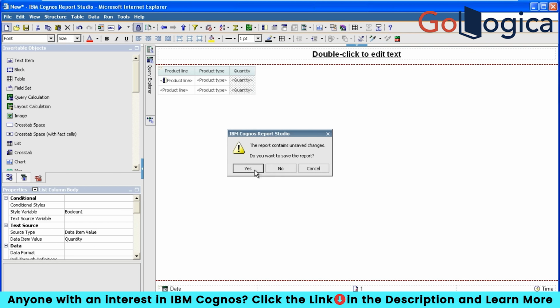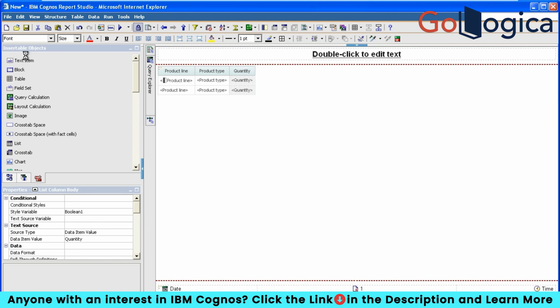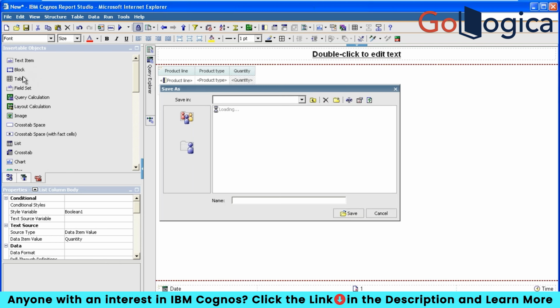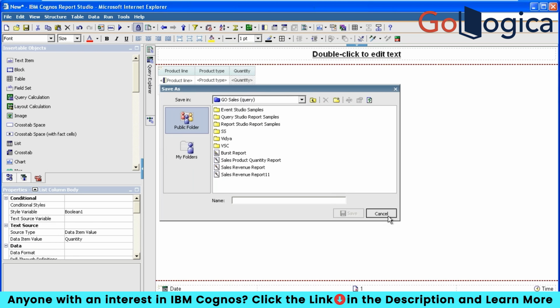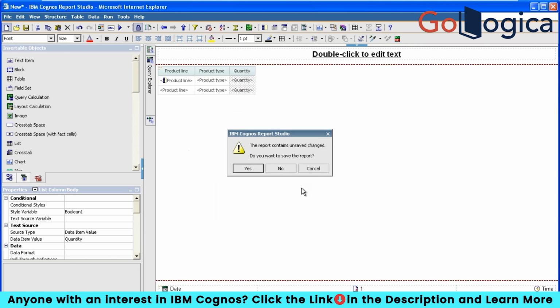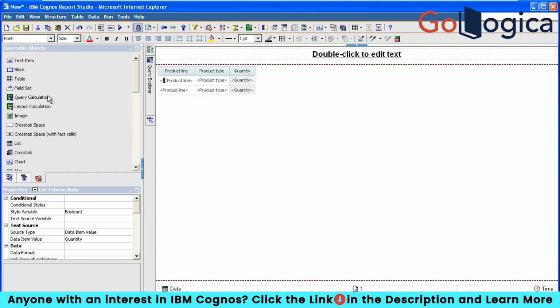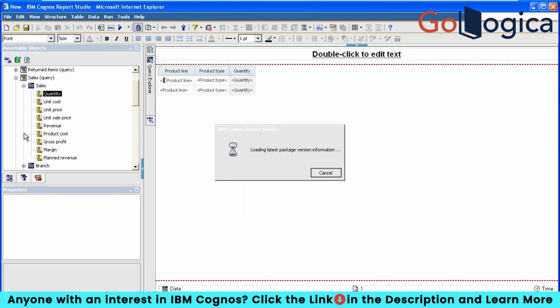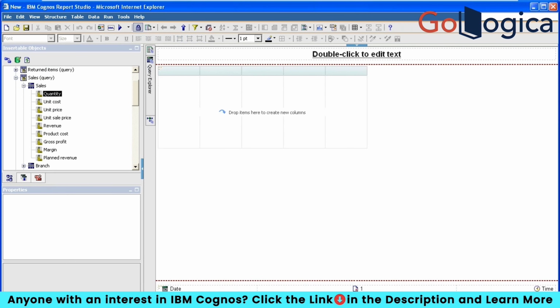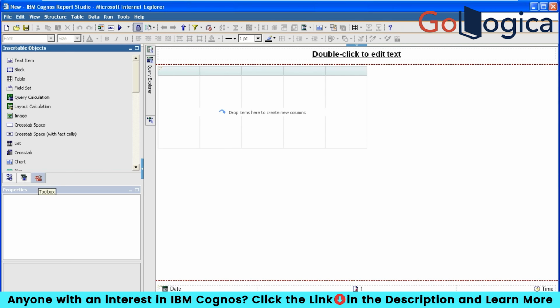Now I want to start and explain to you these toolbox objects, each and every object from the toolbox. Like where the text will be used, where the block will be used, where the table will be used, where the field set, query explorer, query calculation, layout calculation, each and everything. We don't know when each object will help you. It's not like that, overnight we use everything; based upon the situation, based upon the requirement.